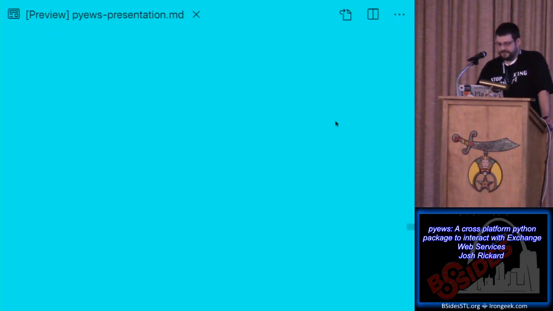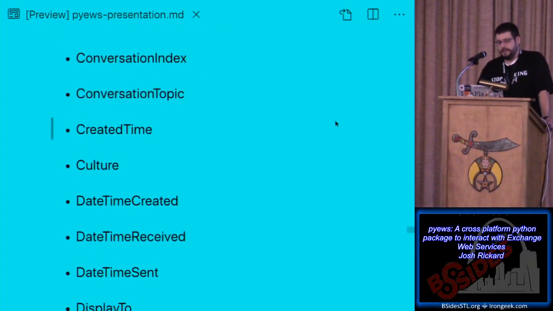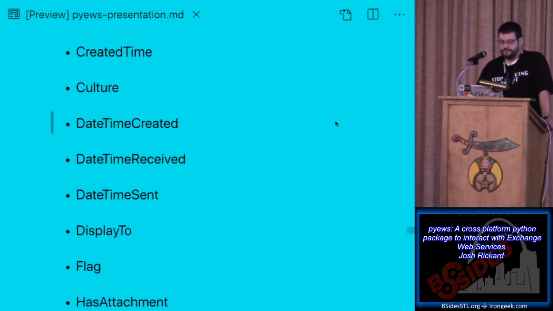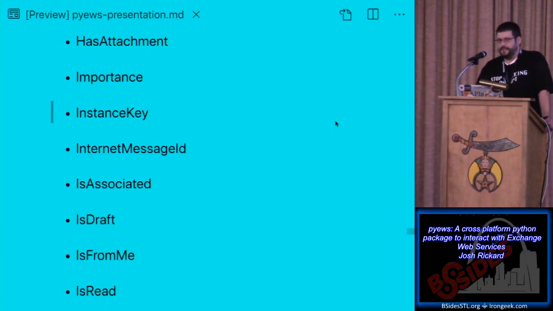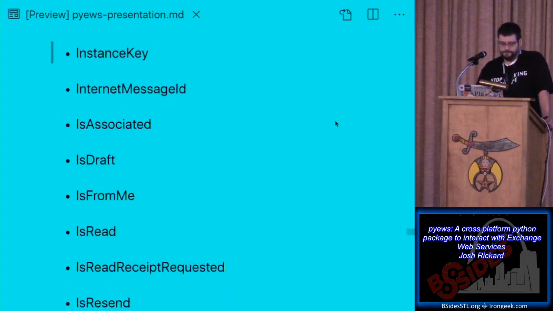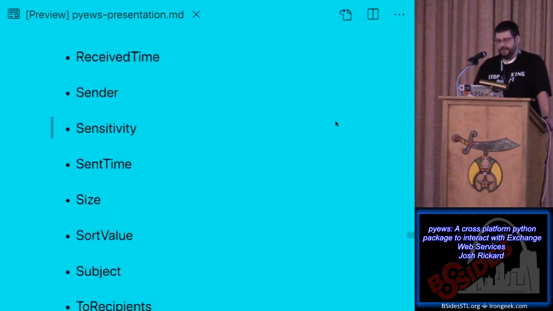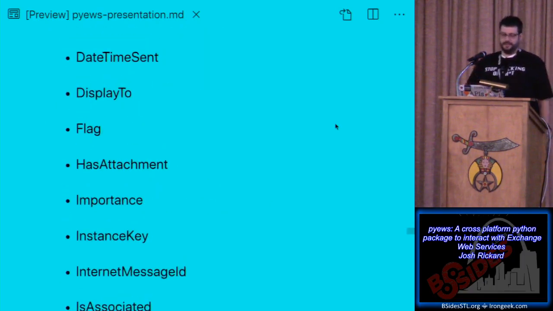And we have some other attributes, but the entire list, and I'm going to kind of slowly scroll. There's many. There's like 30 that you can choose. And so you have access to everything about that message. And if you wanted to get the attachments, you can do that as well. OWA link. We have sensitivity, sort value.